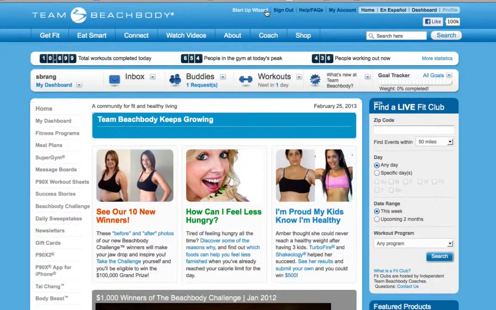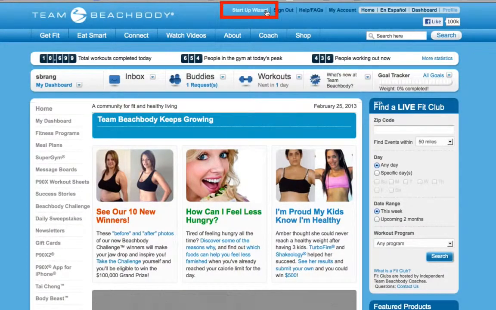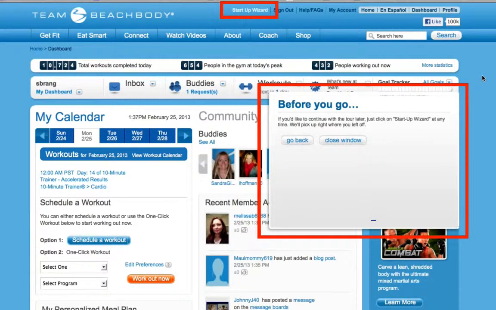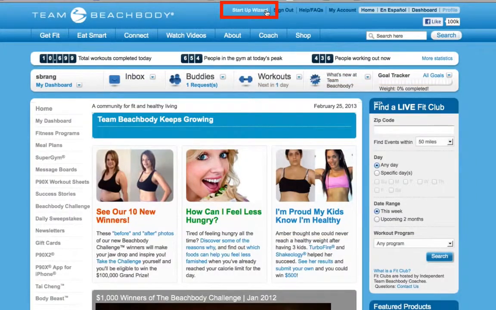The easiest way to complete your profile is to use the Startup Wizard, which walks you through every step of the process. Plus, if you have to step away for any reason and continue completing your profile at a later time, you can use the Startup Wizard to take you to exactly where you left off and complete the sections you weren't able to get to.